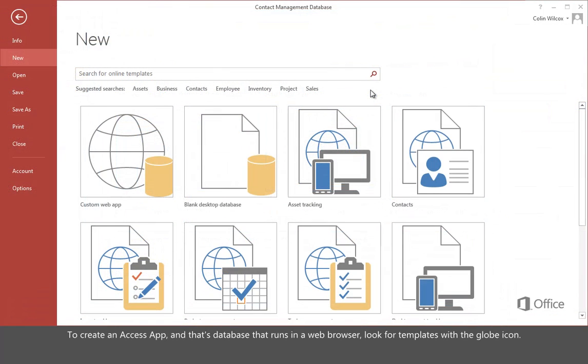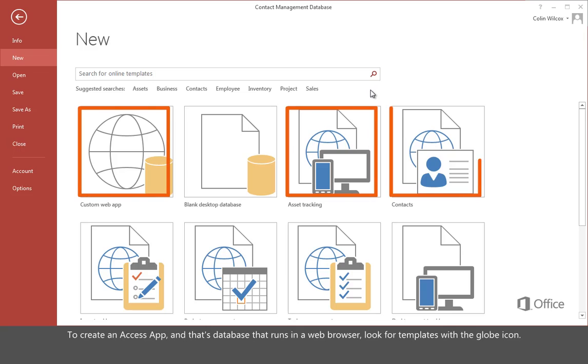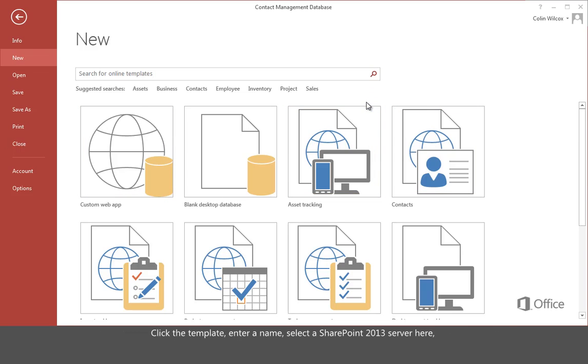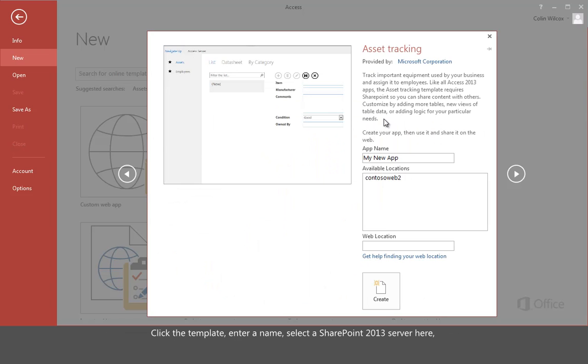To create an Access app, and that's a database that runs in a web browser, look for templates with the globe icon. Click the template, enter a name, select a SharePoint 2013 server here, or enter a server name here, and click Create.